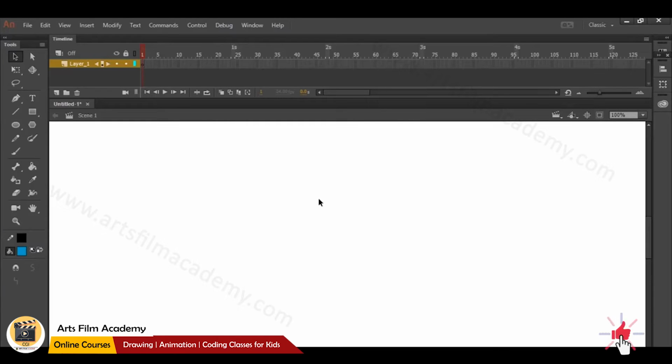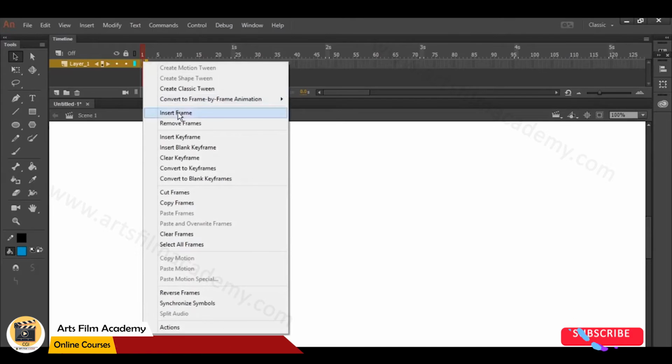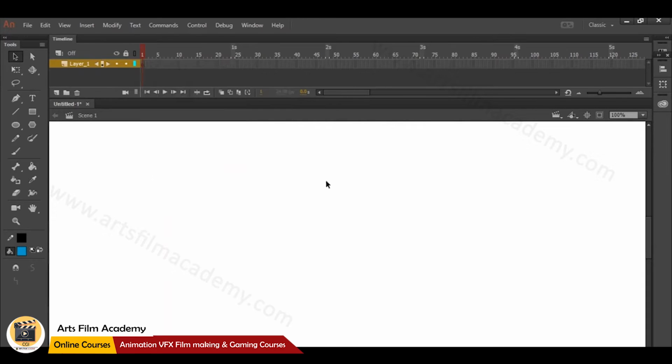Hi, so in today's session we will learn about three things. When you right click here, there are insert frame, insert keyframe and insert blank keyframe. So there are three: insert frame, insert keyframe and insert blank keyframe. We will be learning what the difference between these three is and how each works.